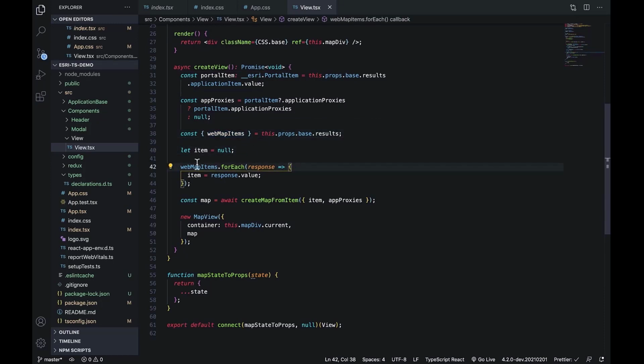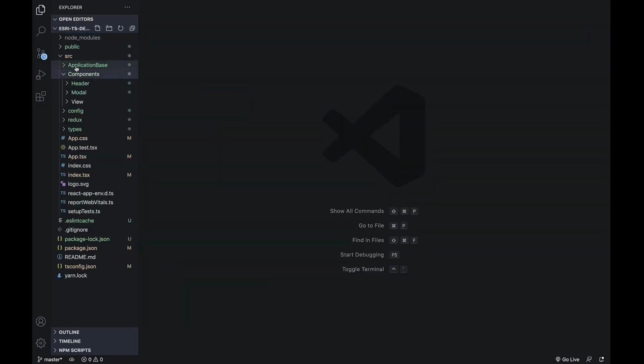So after iterating through the web map items, once we get the item, we'll pass that into create map from item. We'll then take the map and pass that into map view. And you'll see that there's also the reference to the map div. Now let's map the state to the props. And let's connect this component to the global state. Now that we have the view component set up, let's add this component to the app.tsx file.